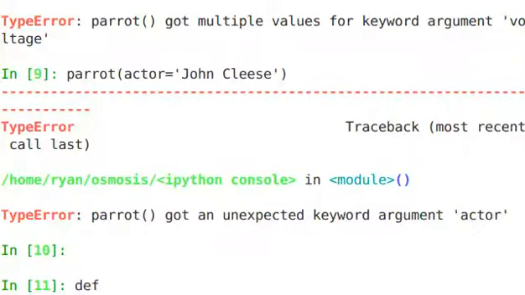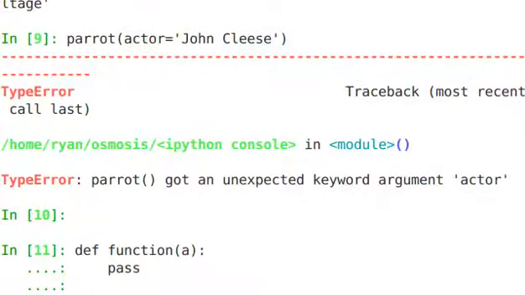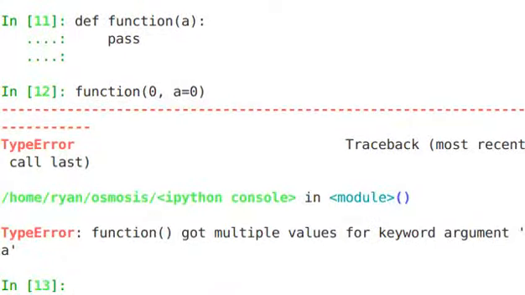So let's make a new definition here of function, and the only thing you need to send into it is a, and remember pass, which does nothing. And let's do function, and we're going to send two things into that. 0, a equals 0. And so what do we expect this to do? It's going to yell at us. We gave it two values where it was expecting 1. And first we did a positional, then we followed it with a keyword. That's a no-no.